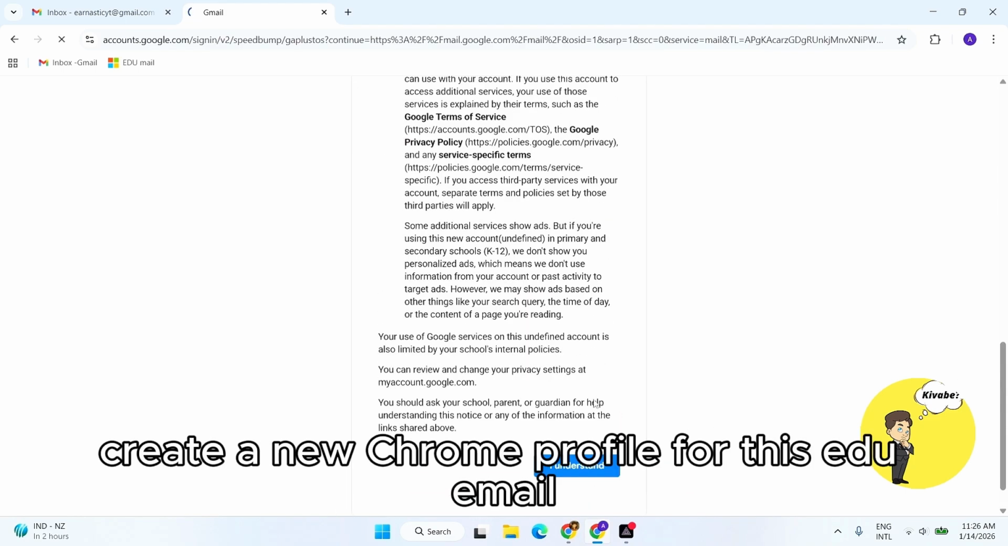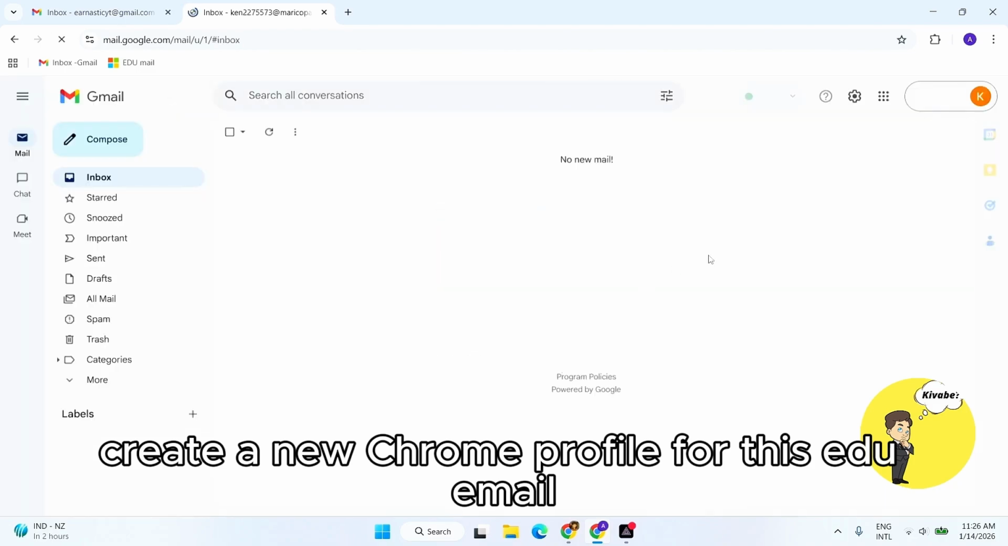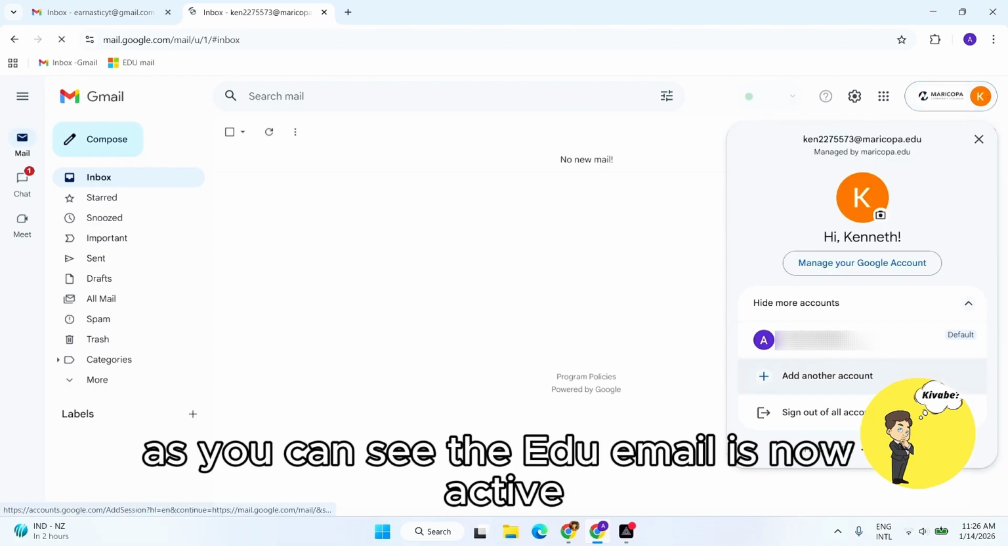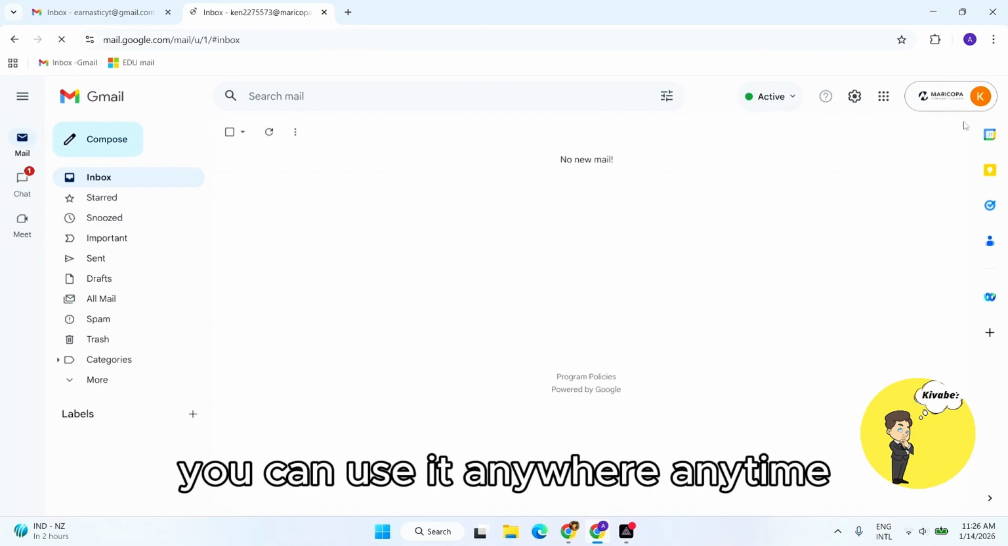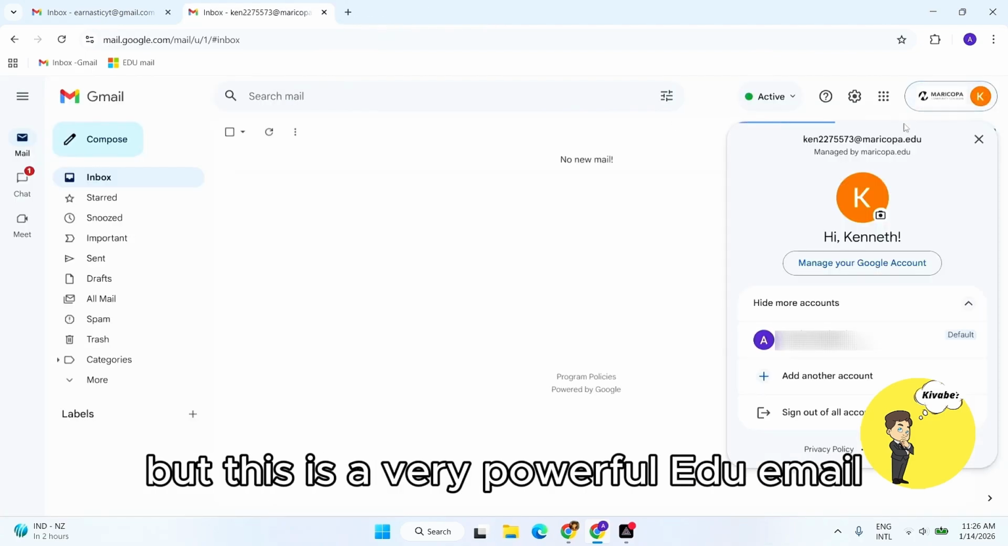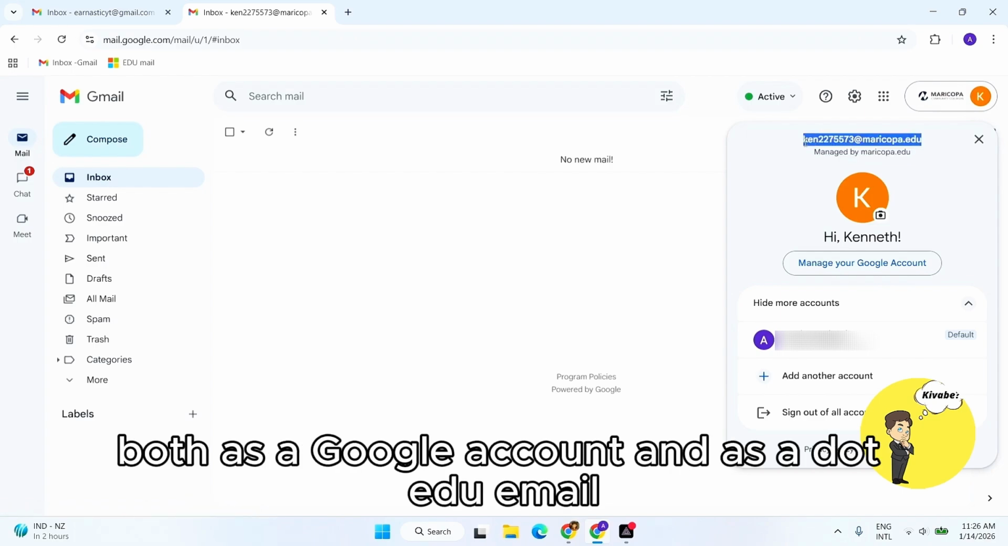You can either create a new Chrome profile for this EDU email, or use it inside your existing Chrome profile. As you can see, the EDU email is now active. You can use it anywhere, anytime. I haven't tested every service yet, but this is a very powerful EDU email because it works both as a Google account and as a .edu email.